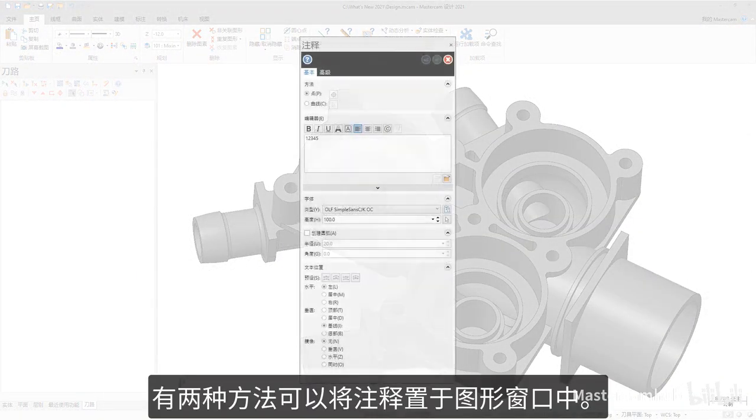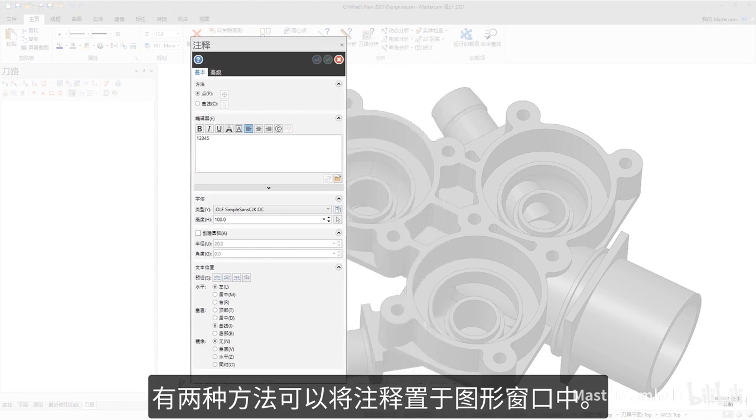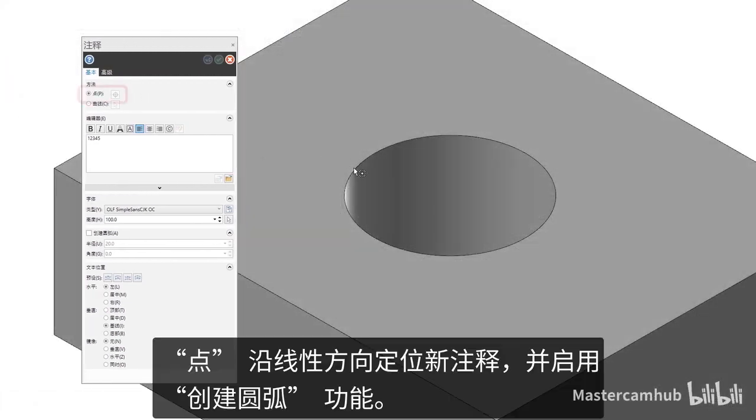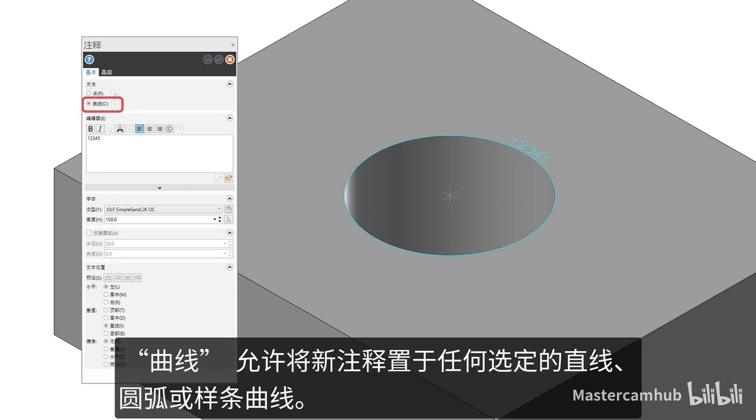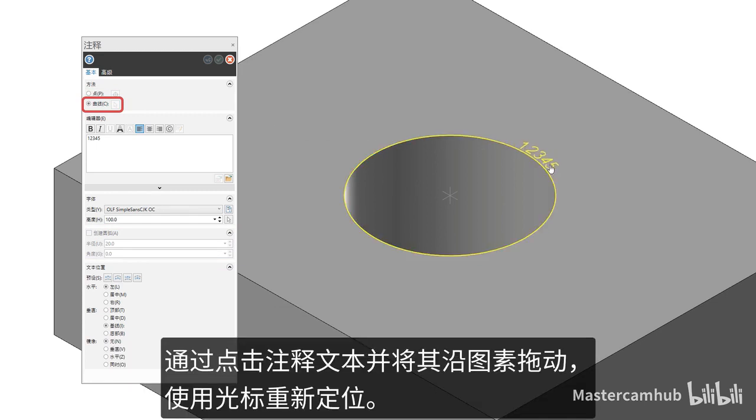There are 2 new methods you can use to place your note in the graphics window. Point positions the new note in a linear direction and enables the Create Arc functionality. Create Arc uses the selected position on screen as the center point of the text as it rotates around a circle without requiring wireframe. Curve lets you position the new note on any selected line, arc, or spline. Use your cursor to reposition the note text by clicking and dragging it along the entity.